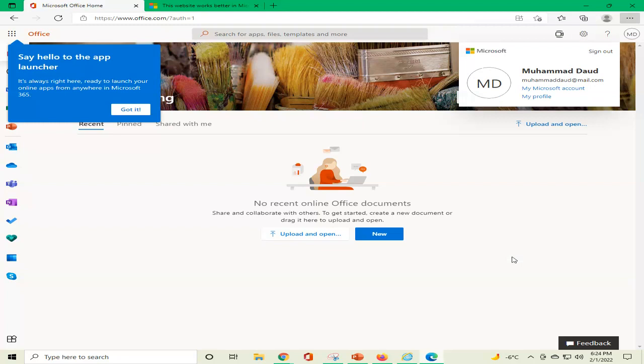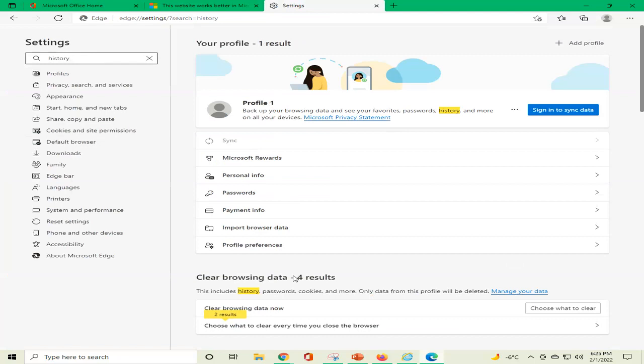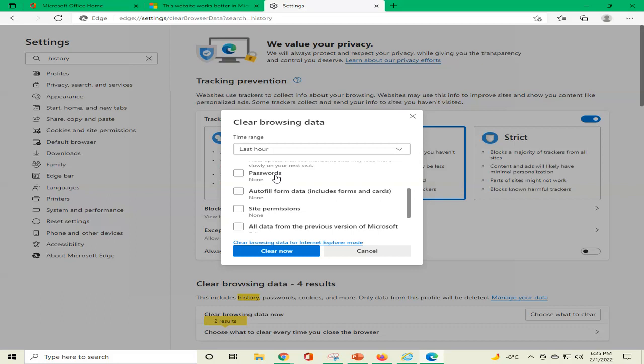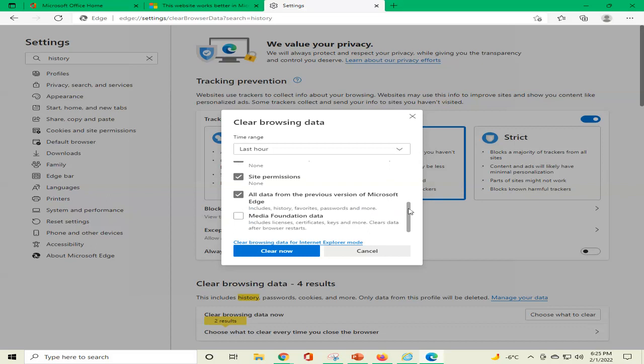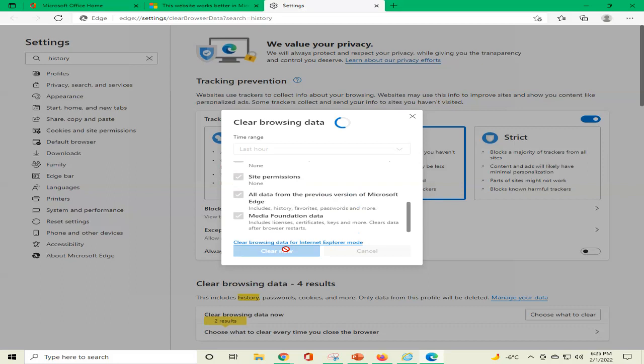Settings and history. History, clear browsing history. Choose what we want to clear. Browsing history, cookies. Let me see. Passwords, that I don't want. Maybe this is keeping it. Okay, let me clear all the passwords. I'm not using Internet Explorer often. Autofill data also. Site permissions also. Okay, all data from the previous version of Microsoft Edge. Media Foundation data, everything. And download history, whatever we have downloaded. Clear now. Okay, let's see what happens now.